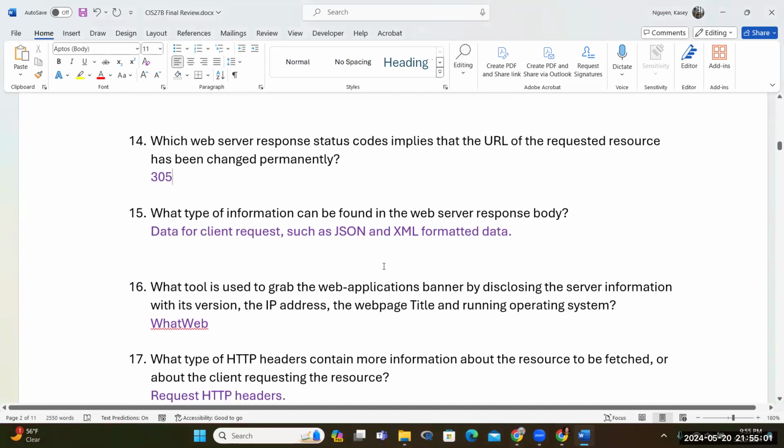For 15, what type of information can be found in the web server response body? We talked about looking at the header when we're doing banner grabbing, but when we're using certain tools to grab the banners, it's going to also give us the payload information. In the web server response body, this is where your payload exists, which is the content or the data of what the client requests.